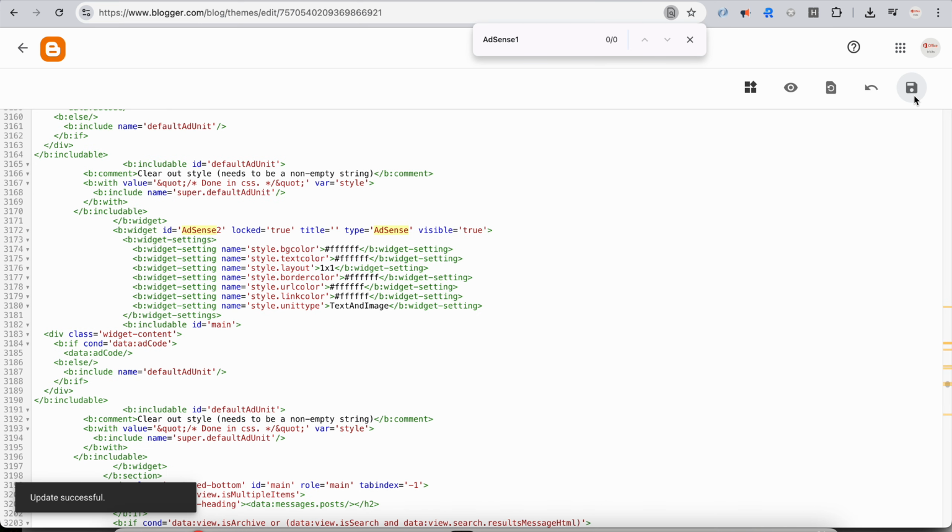Yeah, so this is how you edit. If you have this AdSense one widget problem, you can comment out the AdSense widget section and add your ad code.